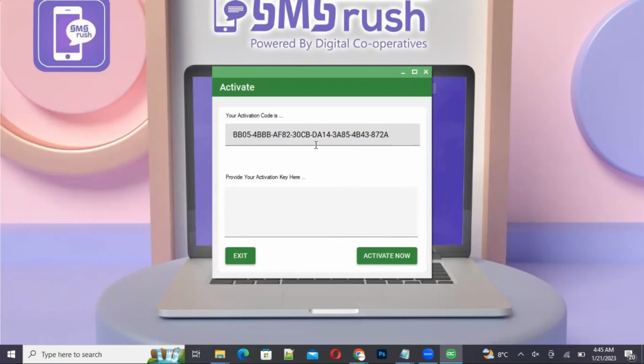This is the activation code that you're going to provide us, and then our team will give you the activation key for this product. Once the key is provided to you, you can simply click and activate, and your license will be activated for that period of time, and after that you will be able to use it.